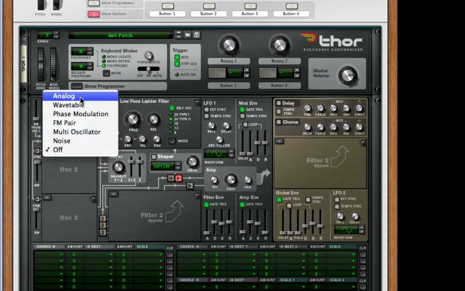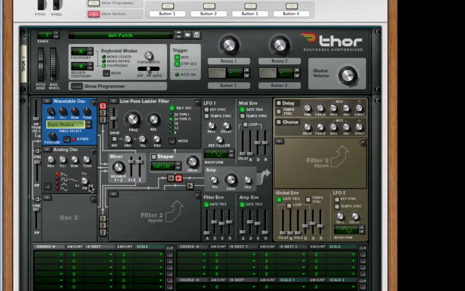So for the second oscillator, we're going to choose analog. We're going to choose a square wave. We're going to choose the PW all the way down to 0. We're going to push this up an octave. And keyboarding is all the way on. Okay, that should be good.